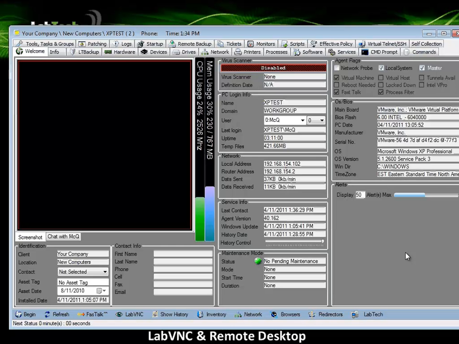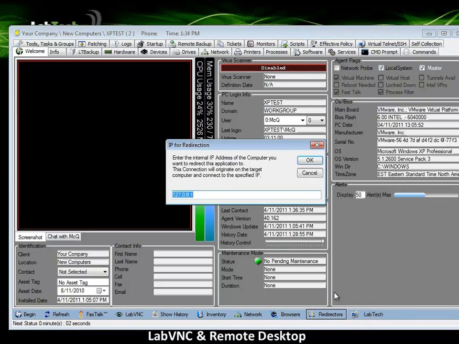Another very useful remote desktop redirector is that if you once again click on redirectors and this time hold down the Shift key while clicking on the MSTSC shortcut for remote desktop. Notice here, it's prompting us for an IP address. This is very useful if you need to take control of a machine that is on the same network as a machine that has the agent installed on it.